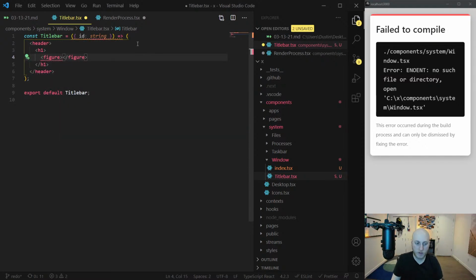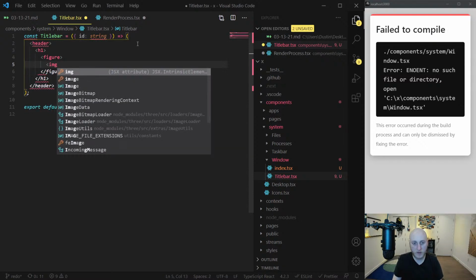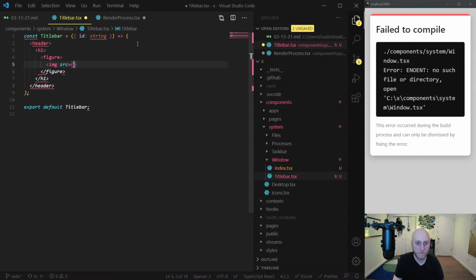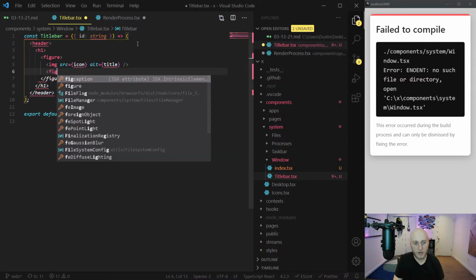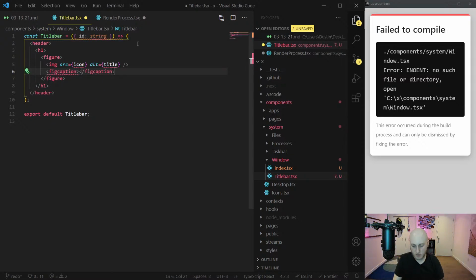So I'm going to do the same thing there. I'm going to use a figure, and the image is going to be for the icon image, and the title for it here. That's how I've been doing my images. And the figure needs to have a figcaption, which will also be the title. So that's our little header piece there.